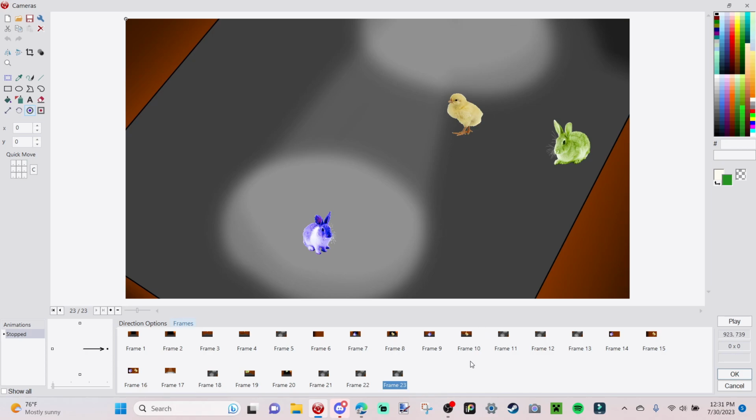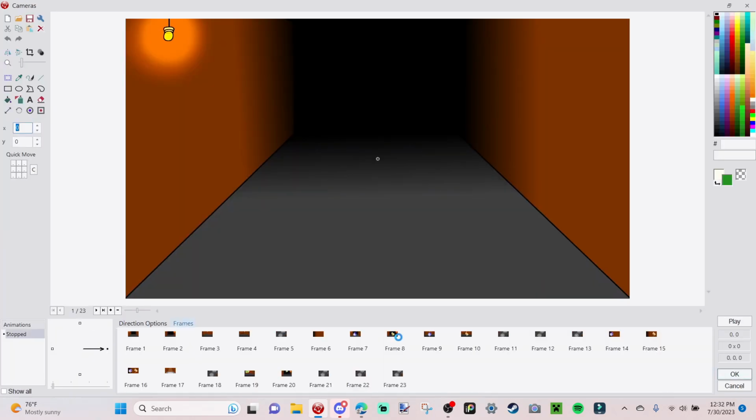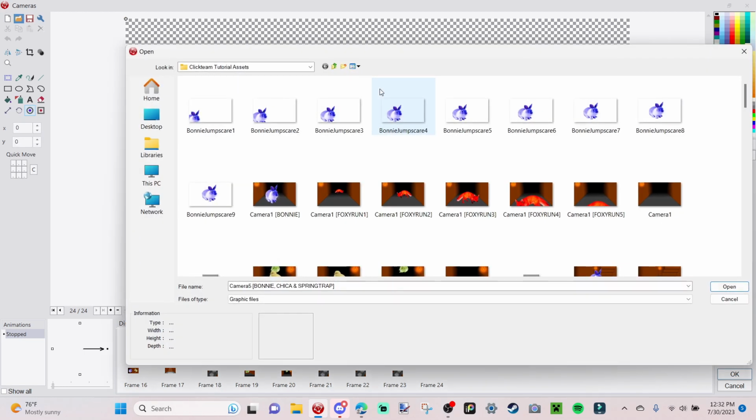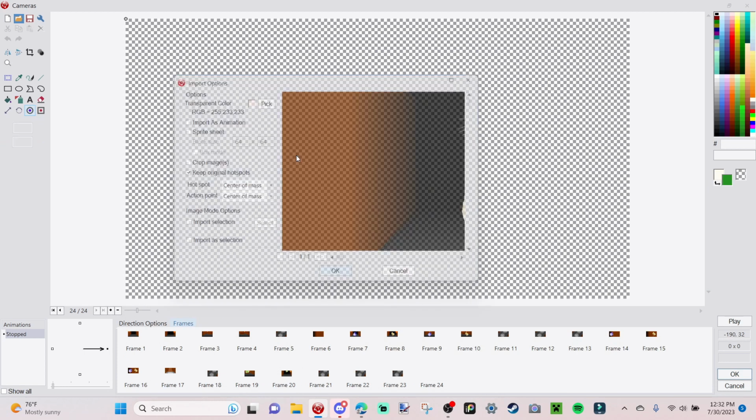But my Springtrap goes to the right side of my establishment. So if I press OK, as you can see, he goes down to camera 4, and right behind Springtrap is camera 2. And Chica can also go to camera 4 and 2. So we need 2 instances where it's just Springtrap and where it's Chica and Springtrap. So to do that, we're going to go back into our cameras, go new frame, and we're going to insert one where it's Chica and Springtrap.